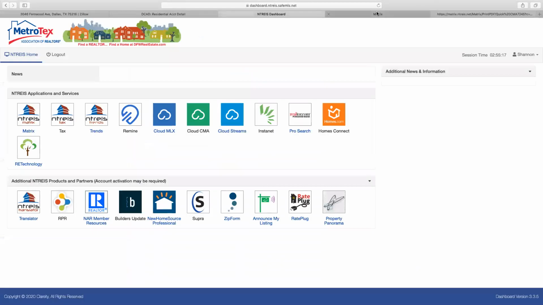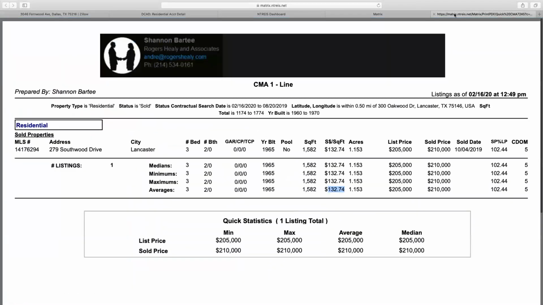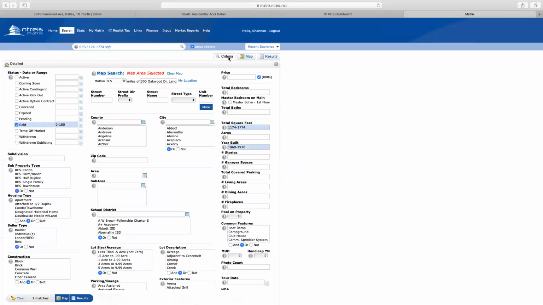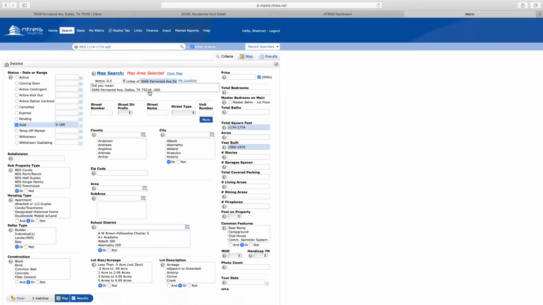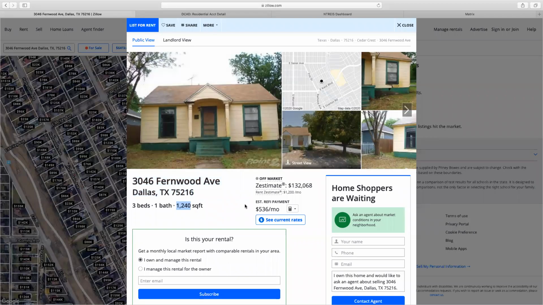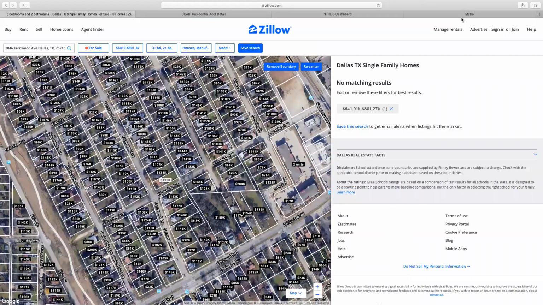And I'm going to go to the MLS. All right, so go to criteria. Go to the street address. Backspace 0 out. Paste. Enter. All right, there we go. So stay half a mile. I'm going to change this 180 to 90. And I'm going to change the square footage. So this is 1240 square feet. So I'm going to go up or down 200.